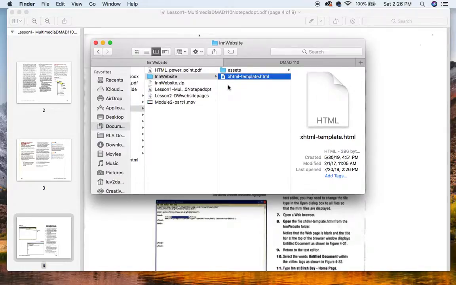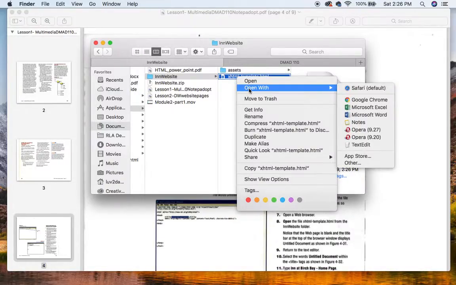And that's why we need to open this HTML document inside of a text editor. If you're on the Mac, you're going to be using Text Edit, and if you're on a PC, it's going to be Notepad. Okay, so you want to right click, open with, and go down to either Text Edit or Notepad on PC.